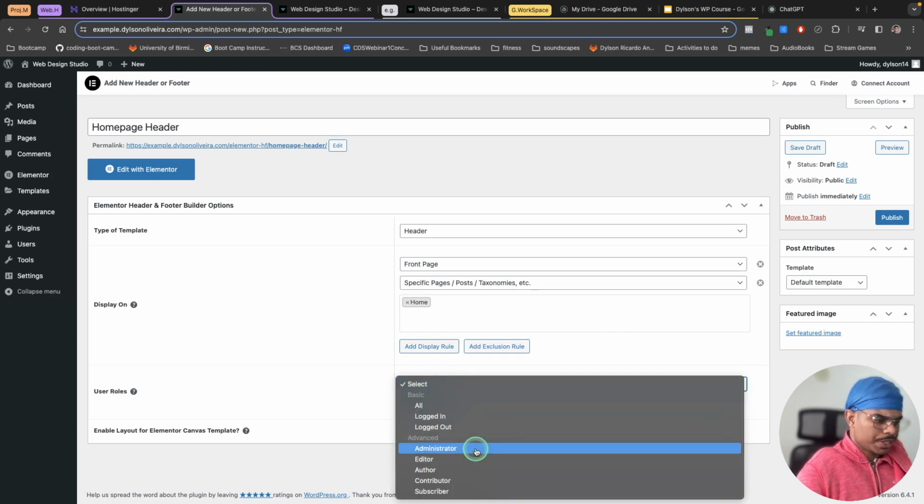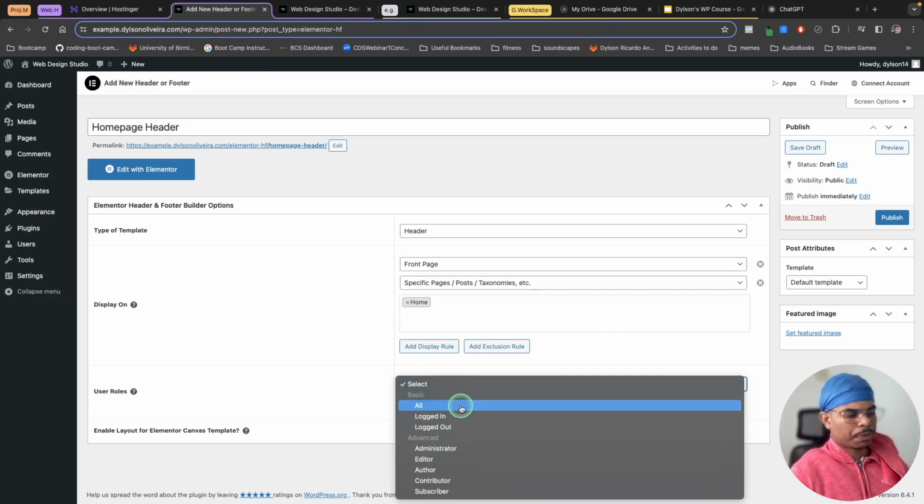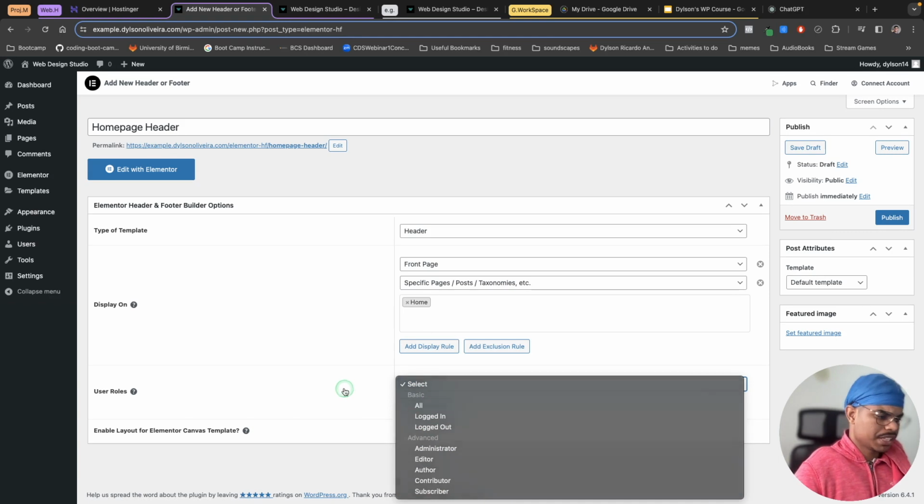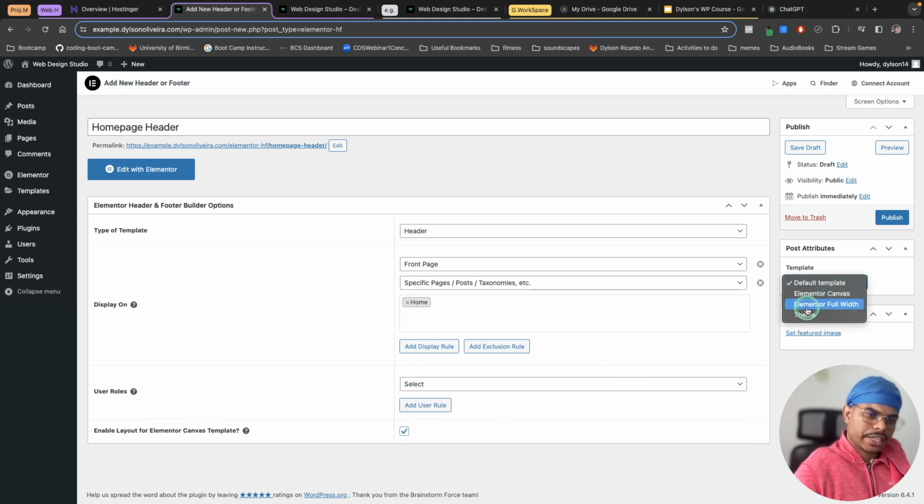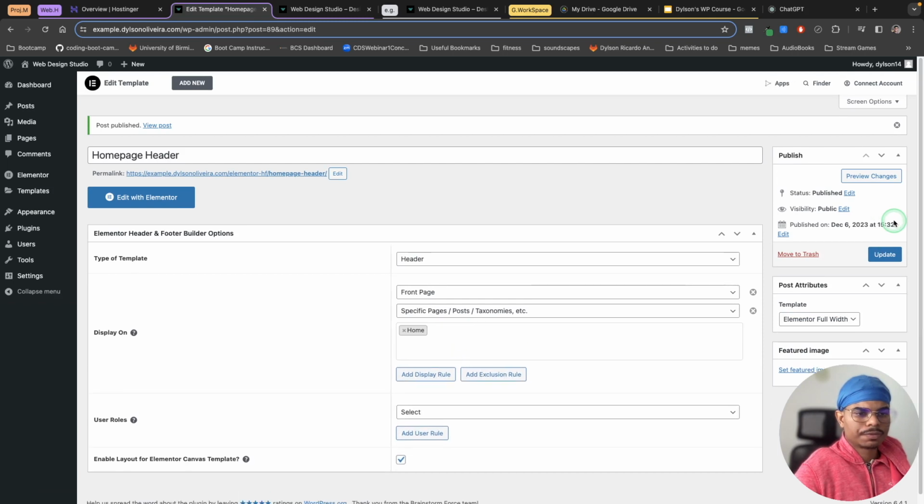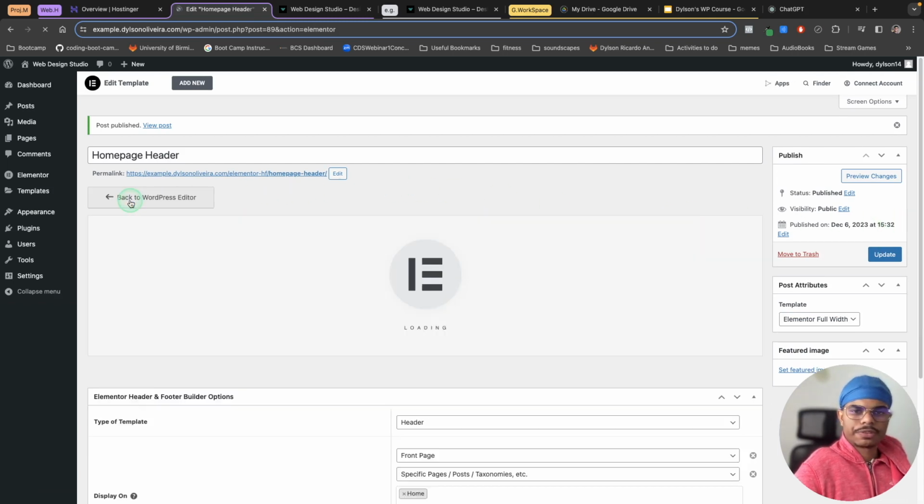The user role basically gives like user permissions, like who should see this. Basically everyone will see it. We can leave it blank. And enable layout for Elementor canvas template. We'll take that. In the template here, we're going to select Elementor full width. And then we're going to publish this. Once it's published, we're going to click on Edit with Elementor.